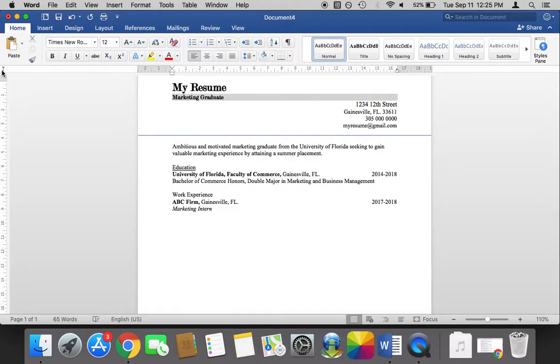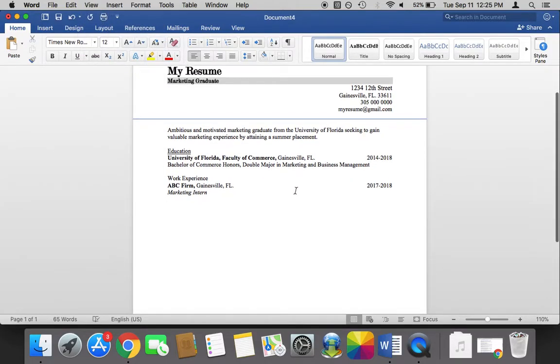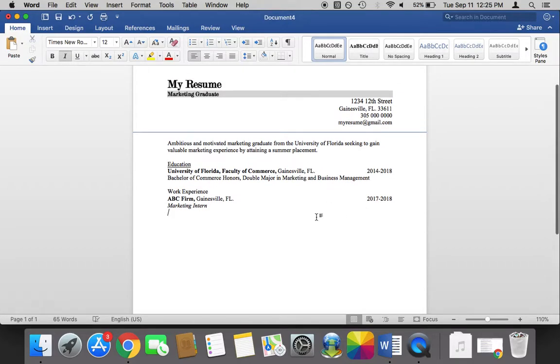You can then move this whichever way you want. Keep it neutral. You can take the ruler away after. And that is pretty much it. And then go on with your resume. But that's pretty much it.